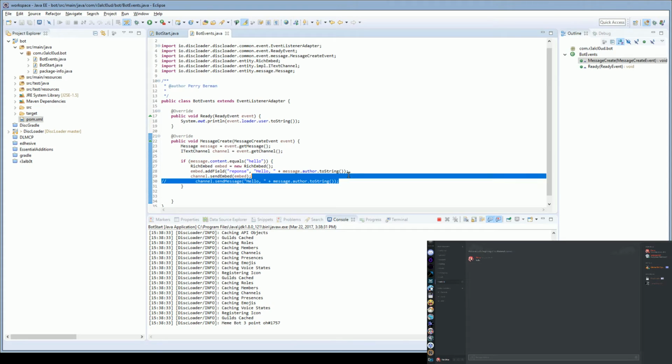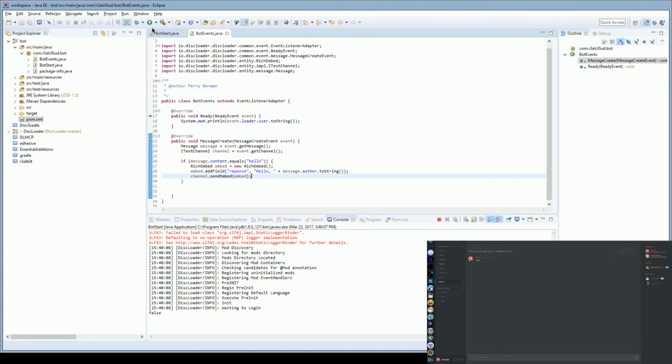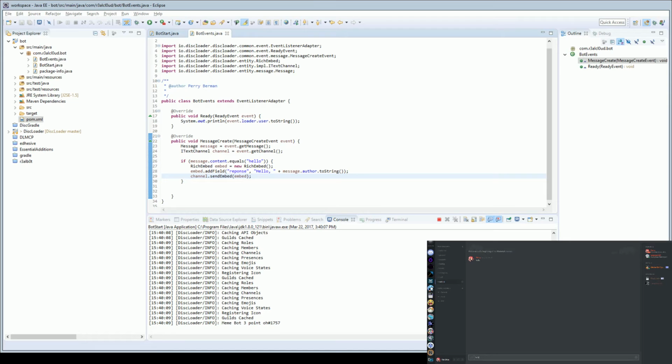Now when we compile our bot and run its code again, when we say hello, we should see an embed pop up in the channel with a field whose title is Response and says hello, comma, space, and then our username and discriminator. Like here, Response: hello RealCloud, hash 8235. That is me. So that is a basic message response system.